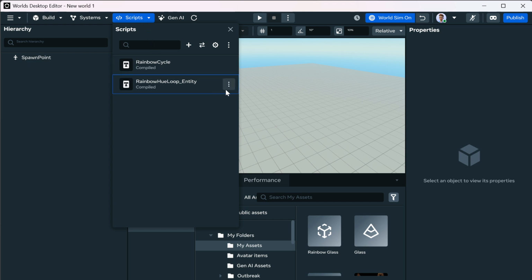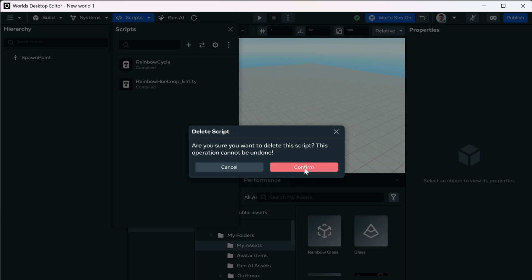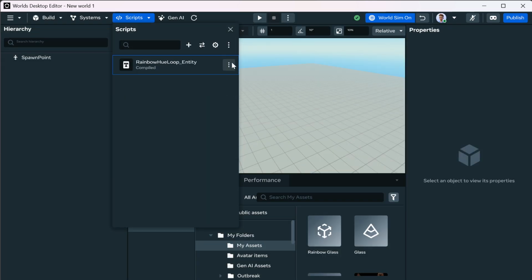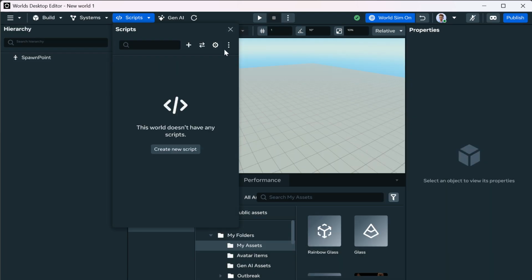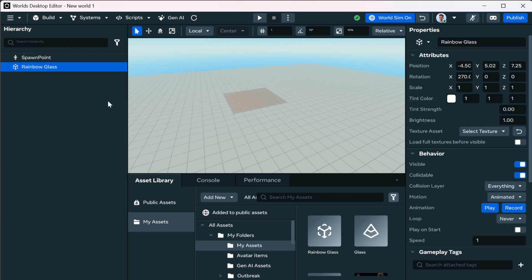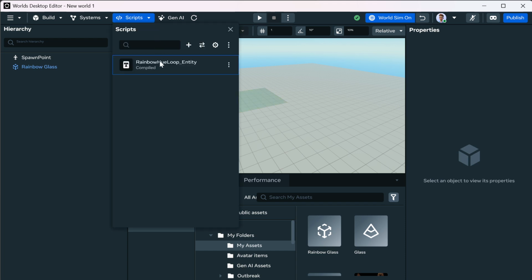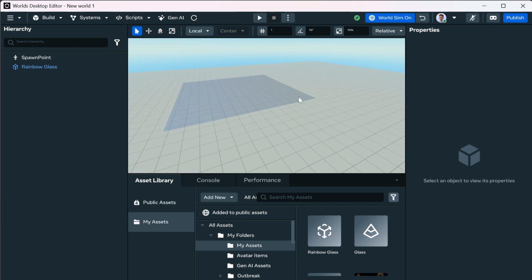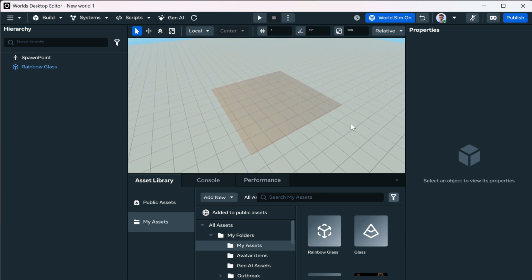So the question is, if I delete these scripts, delete, confirm, and then delete, confirm, and we uploaded that, so I'm not worried. We can then pull out Rainbow Glass. Does it bring that script with it? It does seem to have, because it's changing color. Scripts, it's now in the world. Okay, cool. So the script is definitely embedded in it somehow, unless something else happened, but there we go.